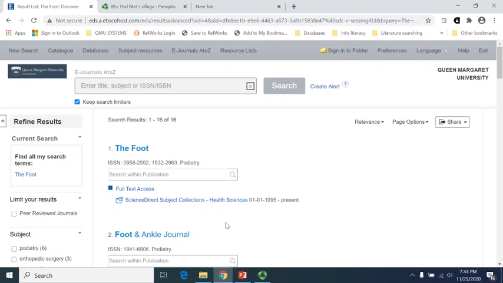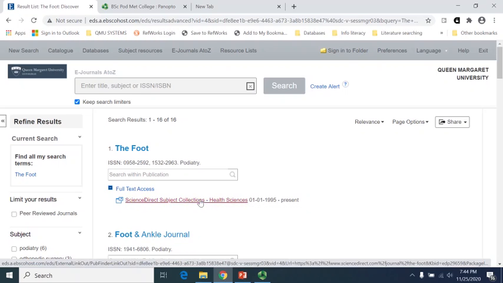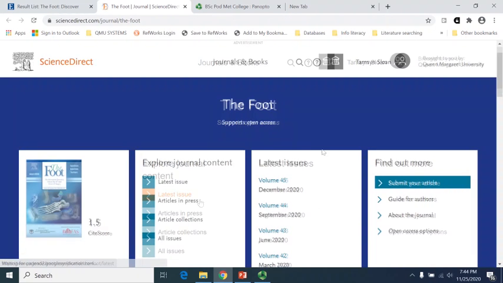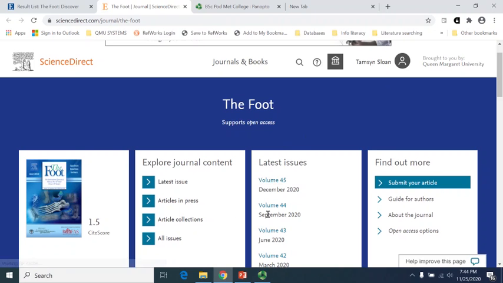To be able to browse the archive, I'm going to click on the link and it's now going to take me to that particular database. From there, I can search within the archives by browsing or by searching for a particular article.